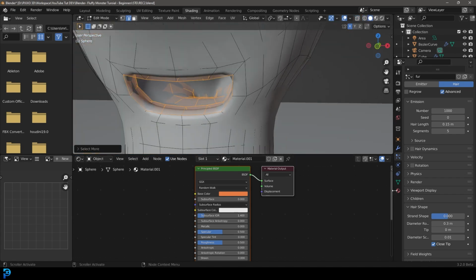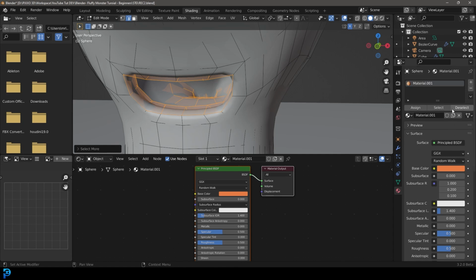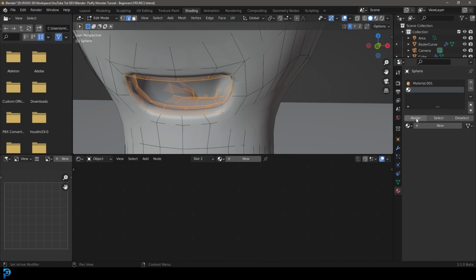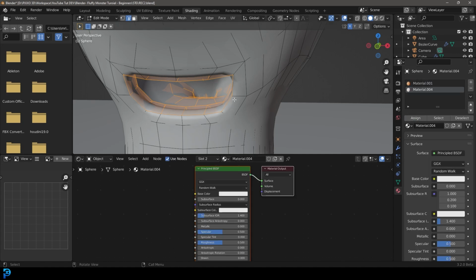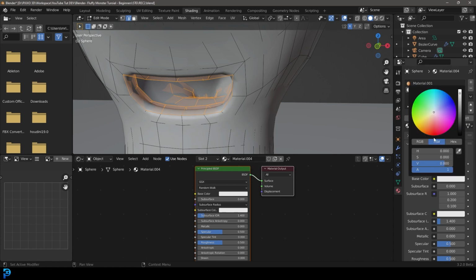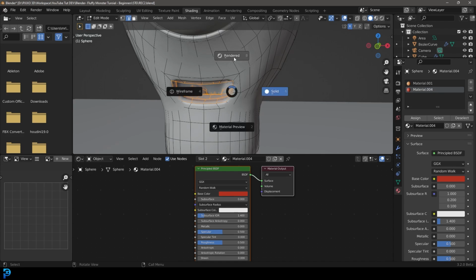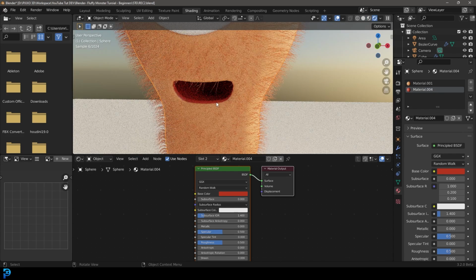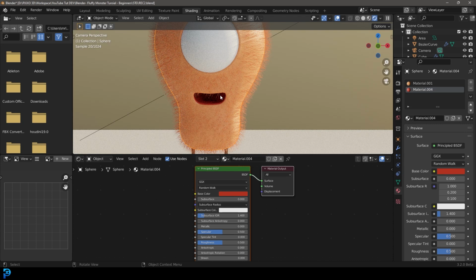And this is optional, but I'd recommend going to your materials and then clicking plus and then going assign, making a new material. And then let's make the base color of that kind of reddish and a bit darker. So now if you press Z and you go rendered, we have a bit of a mouth in there, which I think looks pretty cool.